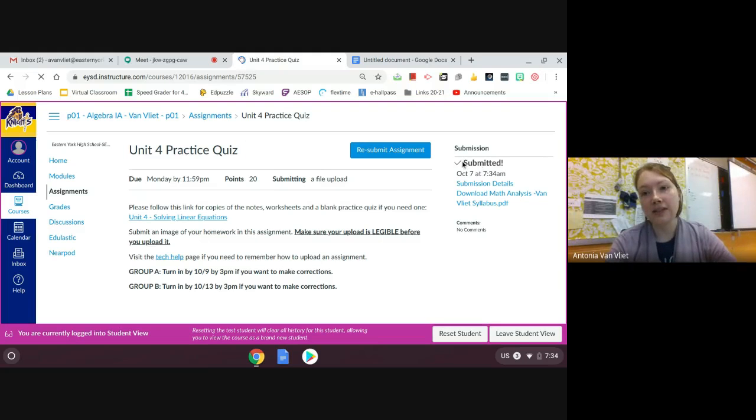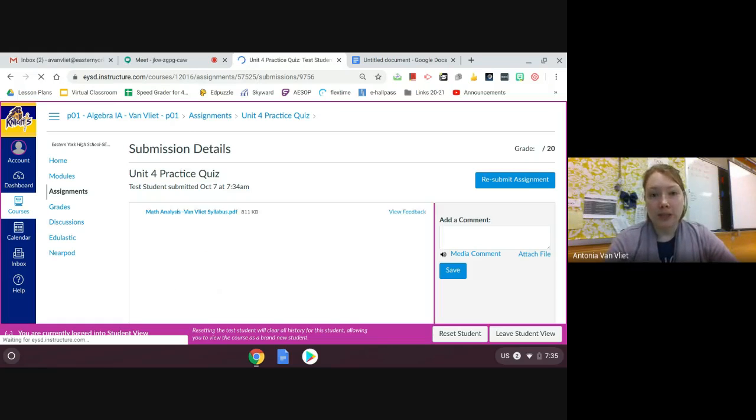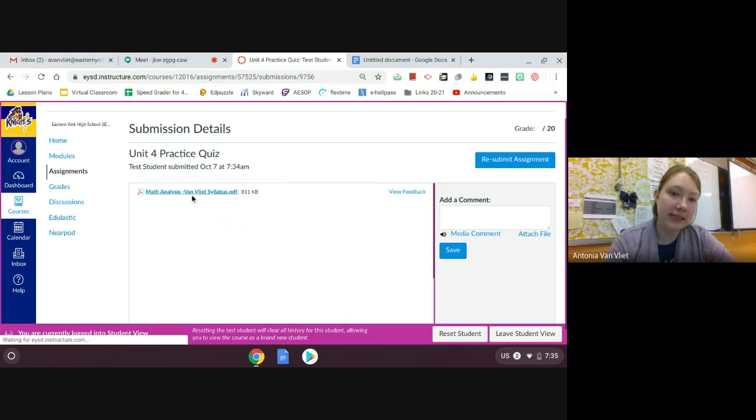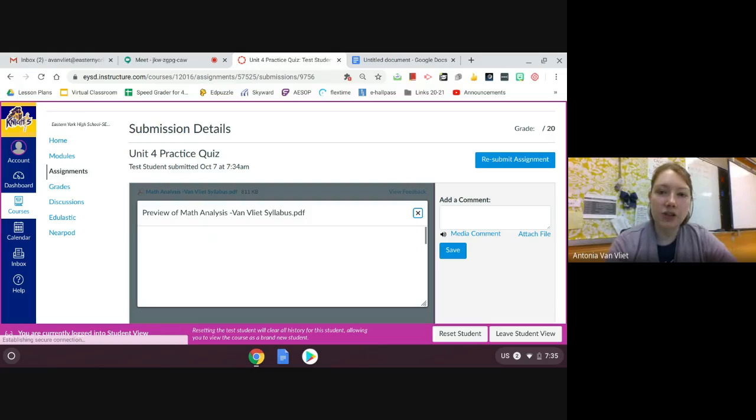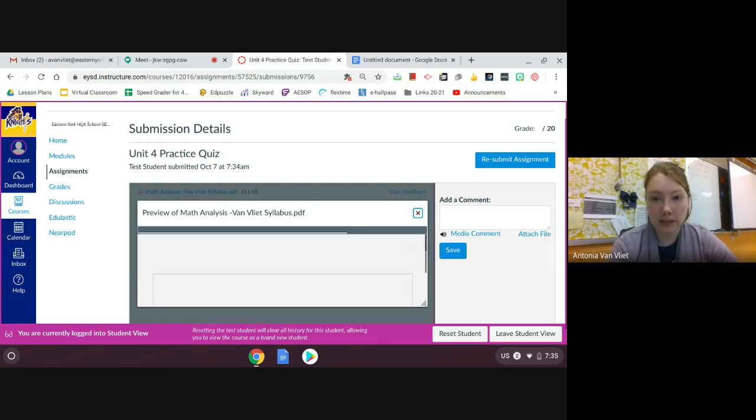So over here on the right, you can see it says submitted, the date, and there's this little thing that says submission details. You want to click on that. And this is where you're going to be able to view any comments that I made on your practice quiz. So you're going to see your submission. You're going to click view feedback. And you're going to pull up an image. Now, the image is what I will write on, giving you comments, telling you what went wrong, maybe highlighting a portion of your work that needs to be improved.